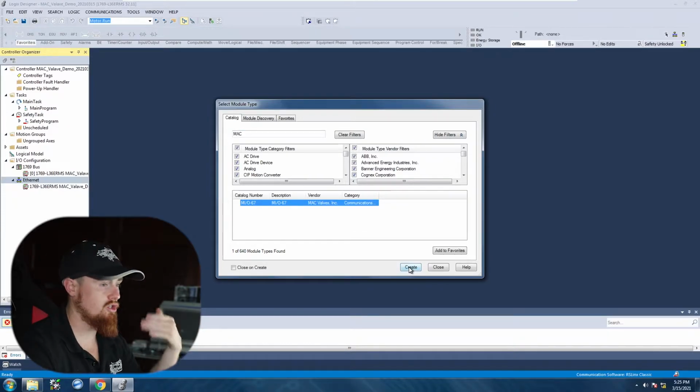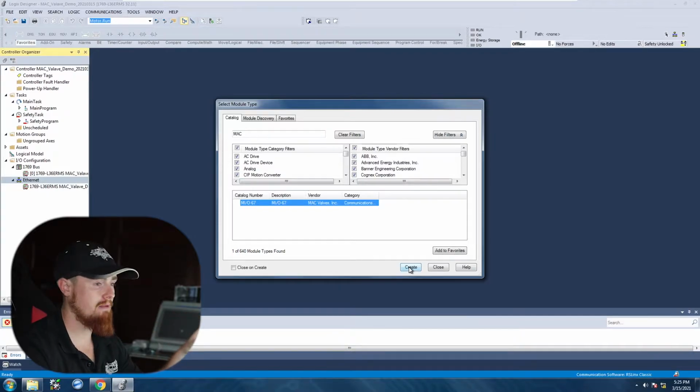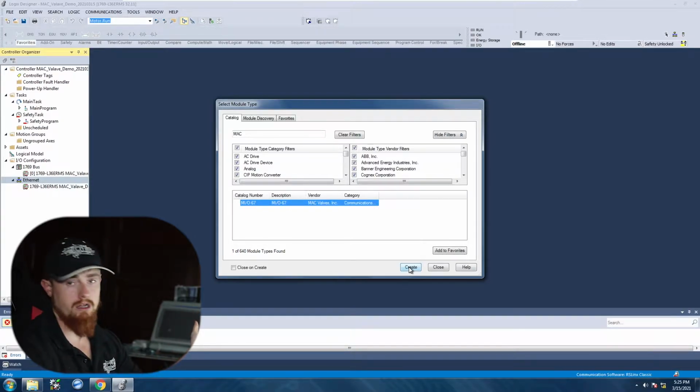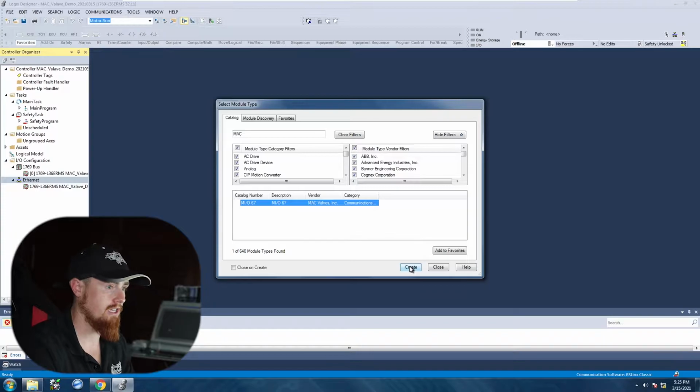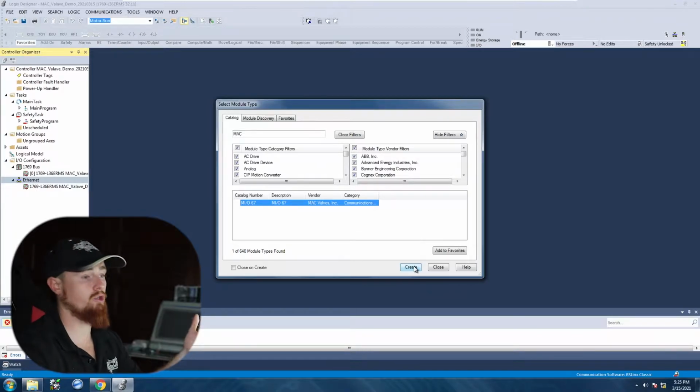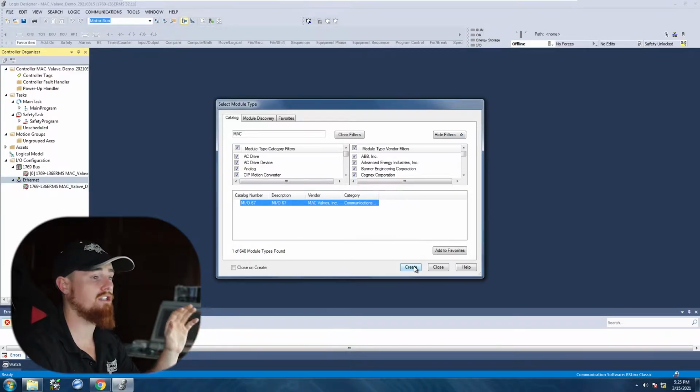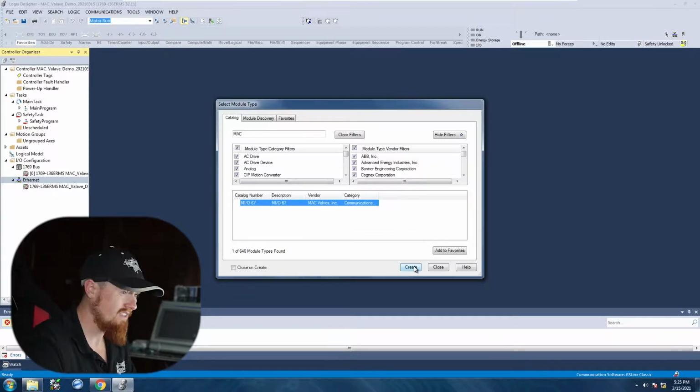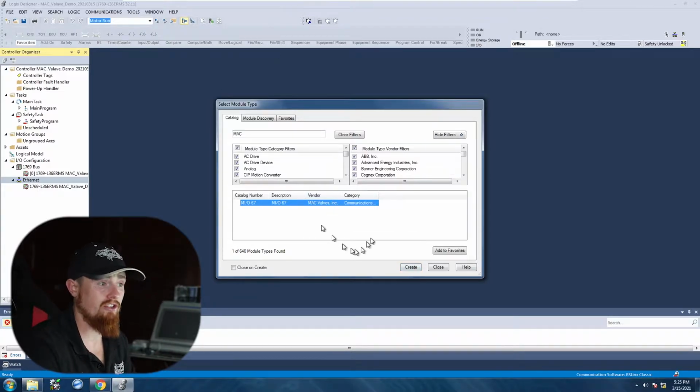If you didn't have this, you'd have to set up a generic Ethernet IP module, and then there'd be a ton more configuration on that side of things. Depending on how good the documentation is, it could kind of be a pain to do the generic Ethernet IP way. To be honest, I've probably done more generic Ethernet IP than anything else, and it is much more complex. So we're going to go ahead and create this.